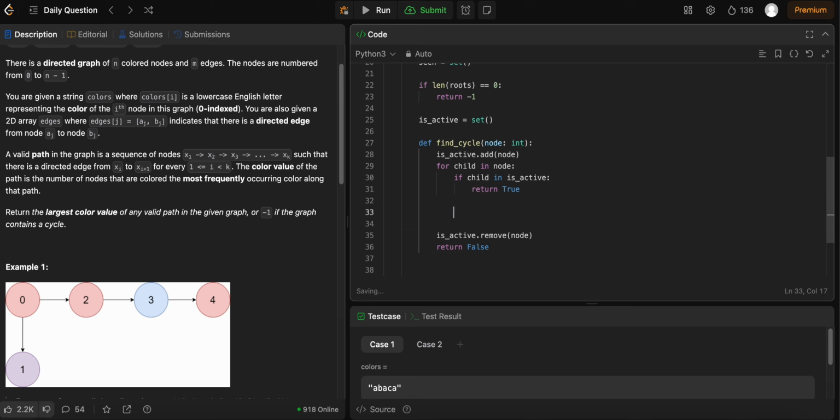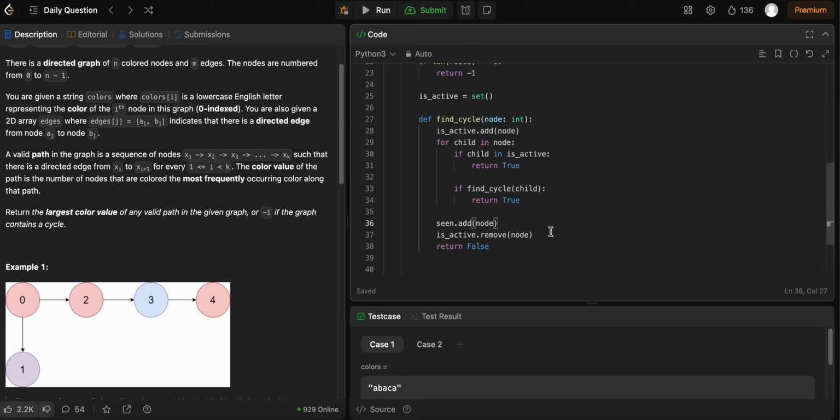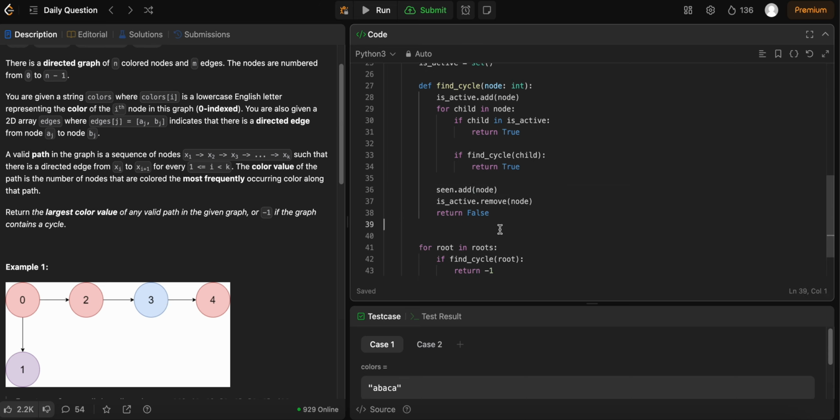Yeah, so what we can do here is, if find cycle child returns true, we want to return true. If it returns false, we just go to the next child. But what that means is we also have to check whether we have seen a node yet. So I think we only want to set seen.add(node) once we are done with all of them. So we have made sure that that node doesn't actually form a cycle anymore, and we can remove that. So I think that should work.